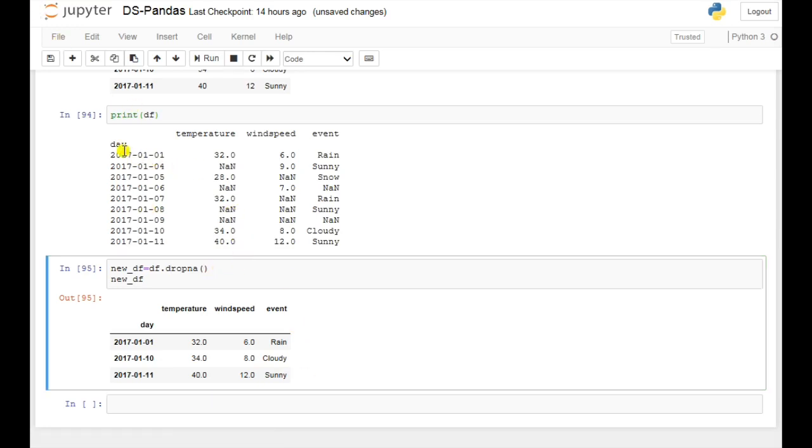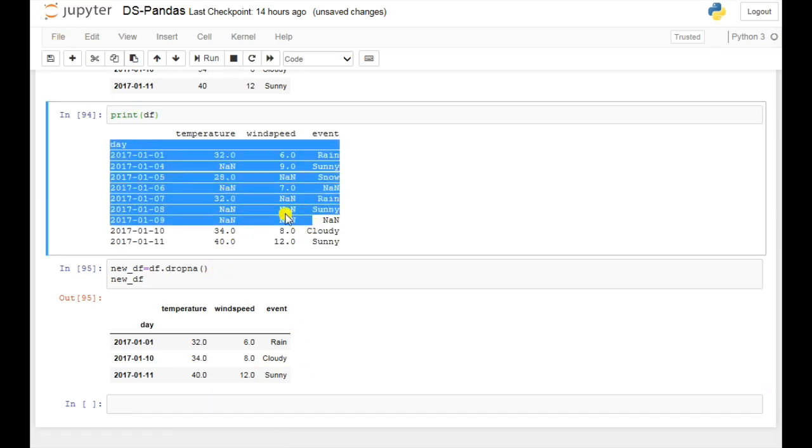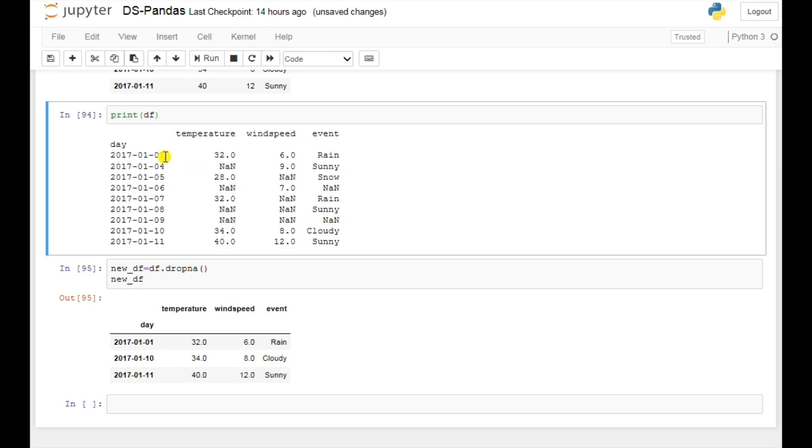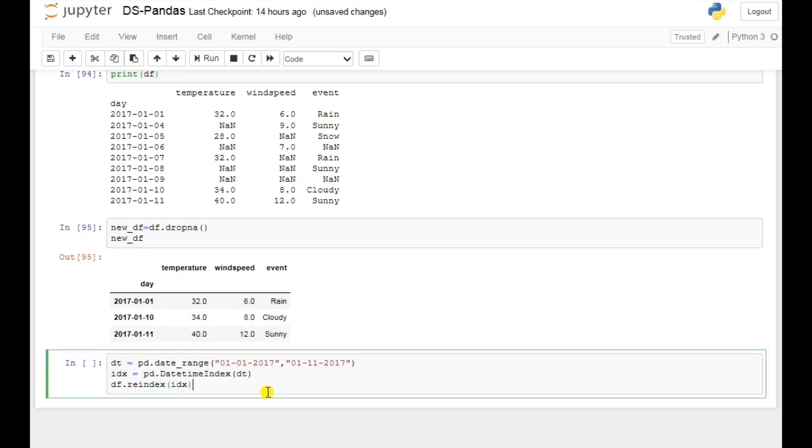So now let's say you have this data, and here you can see there are some dates which are missing. Let's say 2 and 3 is missing here, 4 5 6 7 8 9 10 11. So 2 and 3 are the dates which are missing here, and you want to show those dates in your data. So whatever the dates are missing, you want to reflect those dates in your data. Then for that you will use this code.